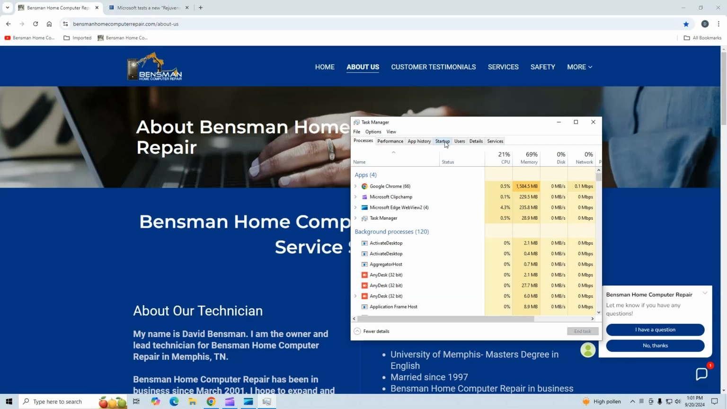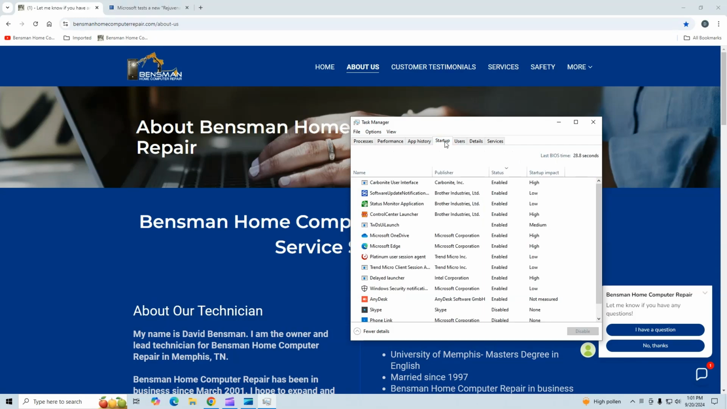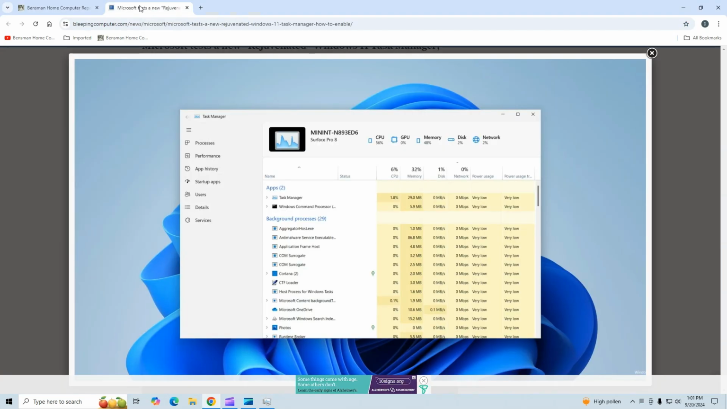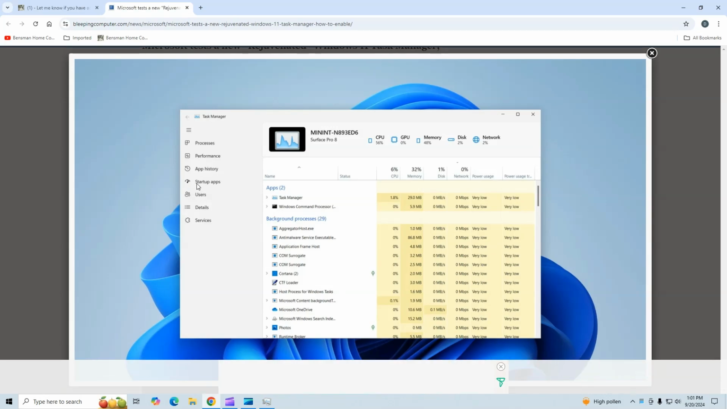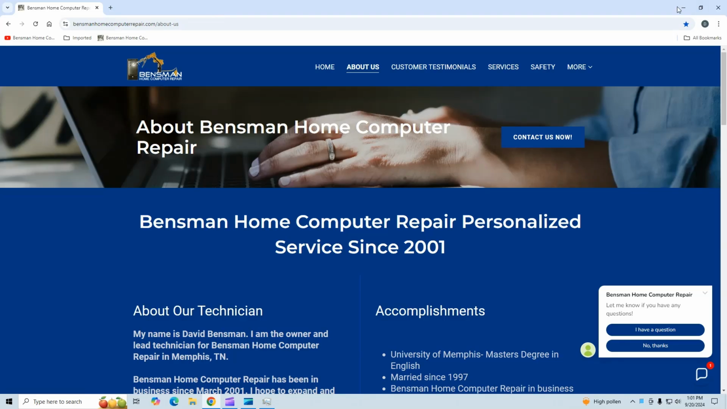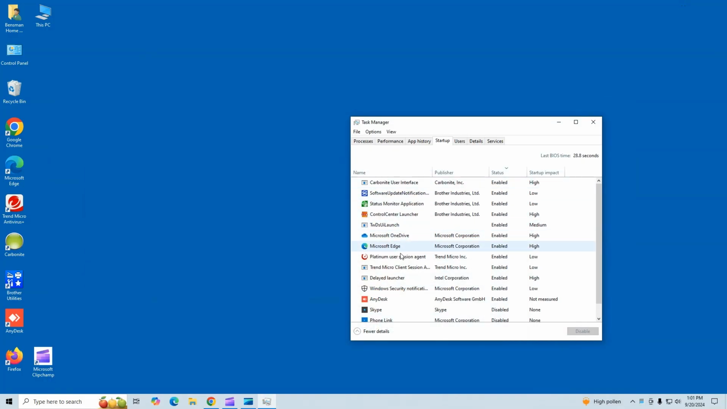That's if you're running Windows 10, you would click on that. If you're running Windows 11, I have a picture right here where you're going to see a little picture of what looks like a speedometer, and you'll see where it says startup apps, and you'll get to the same place. And basically, what you're going to do is you're going to look at your startup programs. These are all the programs that are set to start when Windows starts.